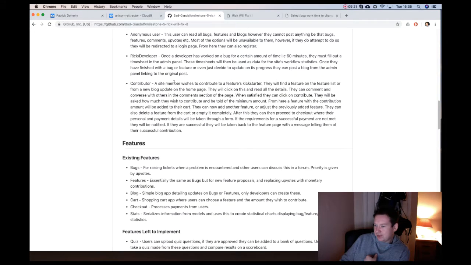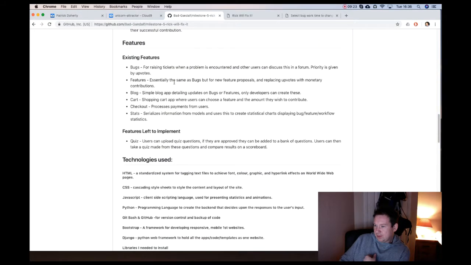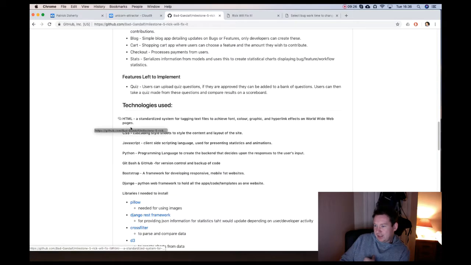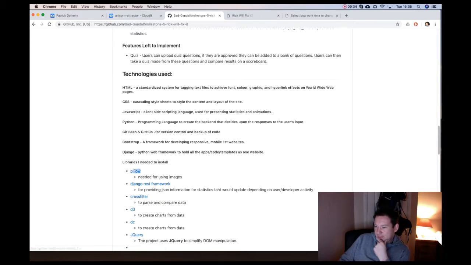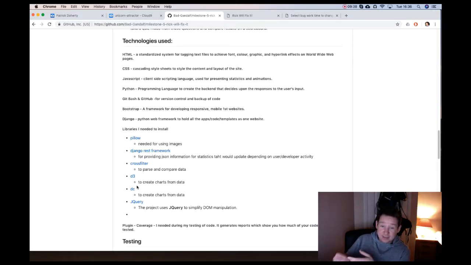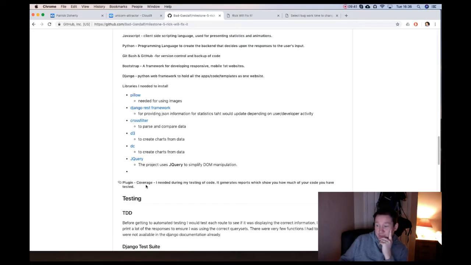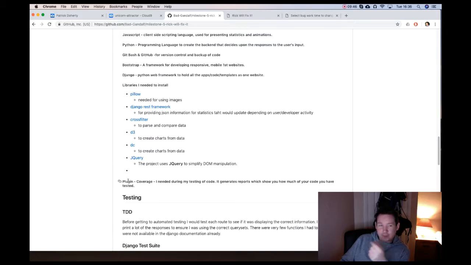I'll just go through the README as well. So the technologies used, you had HTML, CSS, JavaScript, Python, GitHub, Bash, quite a bit. Pillow, I needed that for using images. The crossfilter, D3, DC, that was for those graphs that you've seen previously. jQuery was for a few animations. I used coverage when I did a lot of unit testing, and I liked using coverage with Django, because you could see each of the lines filling up when the code had been tested.